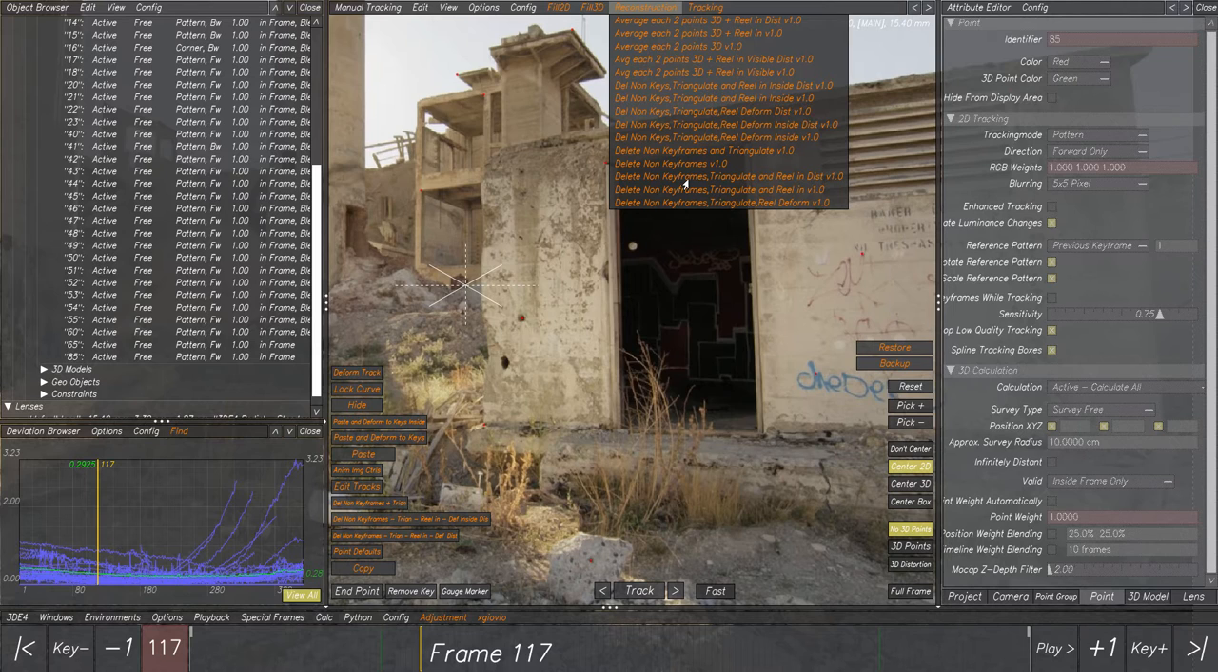There are some scripts, but they have different names. Usually you can see that they are an improved version of the first. So we have delete non-keyframes. The next version is delete non-keyframe and triangulate, this one. After that you have delete non-keyframe, triangulate and reel-in and distortion. Or you can have reel-in and deform, reel-in and deform with distortion, reel-in and deform inside, reel-in and deform inside with distortion.